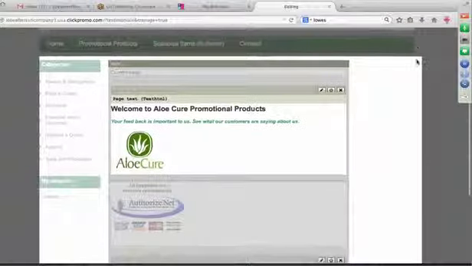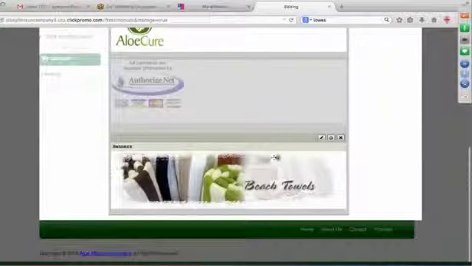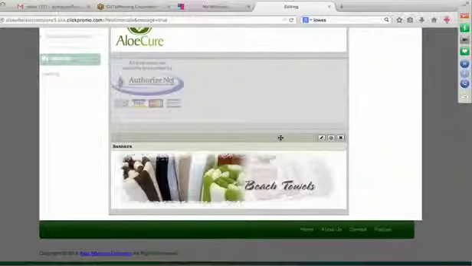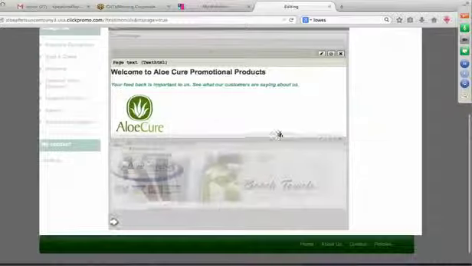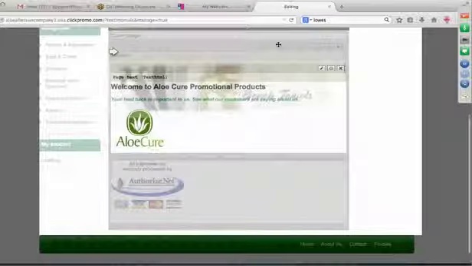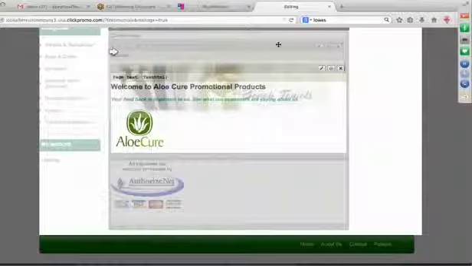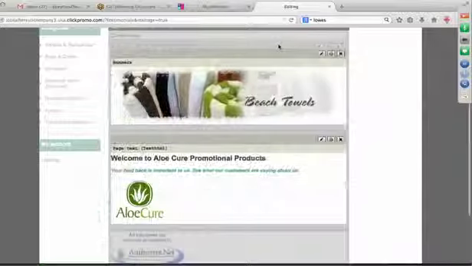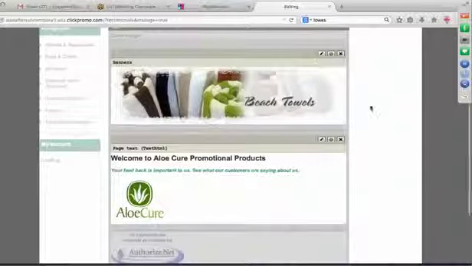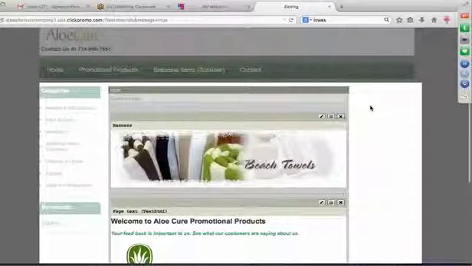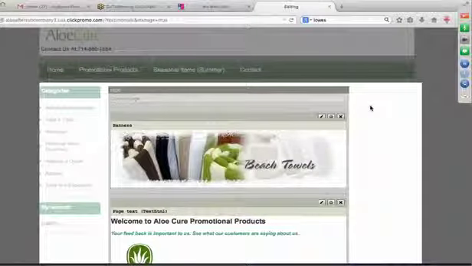Now every time I bring a module on, it shows up at the bottom for some reason. So in order to move modules around, you can click on the dotted area and drag it to where you want it. And once you see that little white arrow, that tells you that it fits, and then you can drop it in there. So that's how you would bring a banner on.